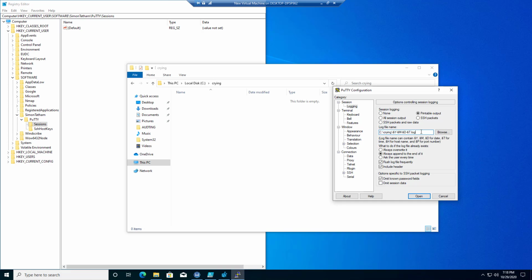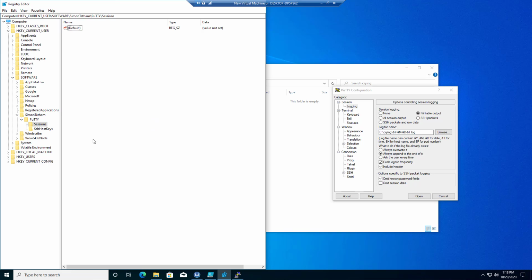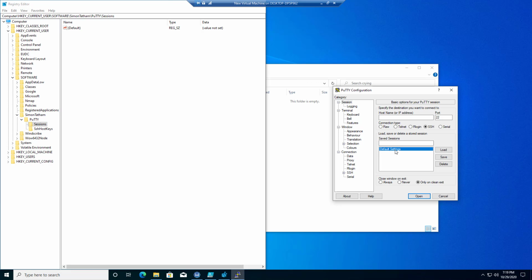No, we're not done. If we go over here, you'll see that there's still no sessions. Why? Because by default, you have to save it. So go ahead and just make sure omit known password fields is there, because otherwise you're going to start writing passwords in plain text to disk. Terrible idea. Go up to Session and select your default settings and click Save.